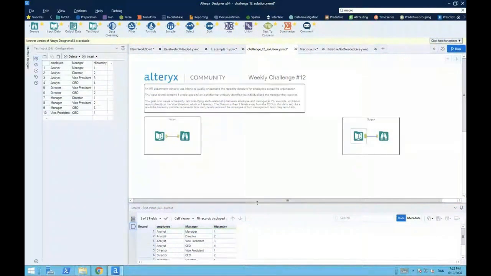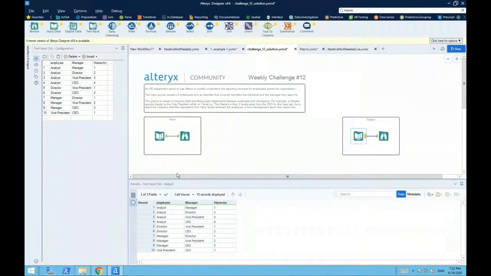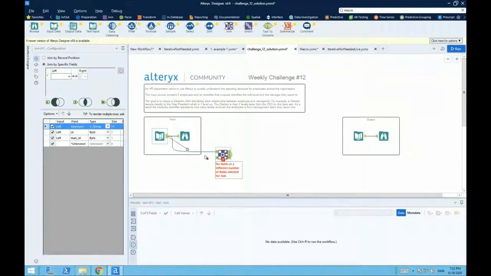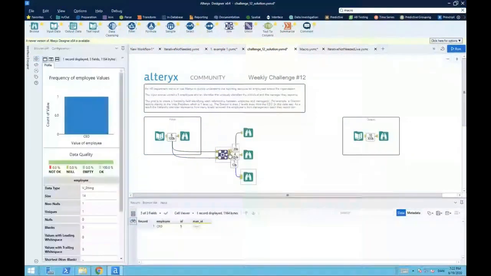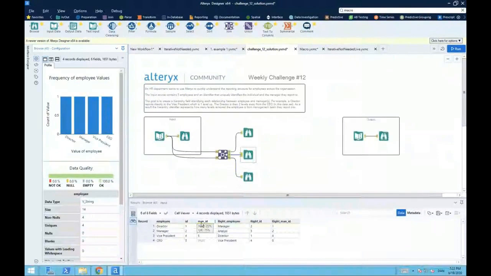So the idea here is to say we could join the one output with the other output, and then we can say we would like to join the ID with the manager ID. And if you press Ctrl-Shift-B, you will get all browsers. And what you can see here is that now we can see a manager is referring to a director, an analyst is referring to a manager, director to vice president to CEO, and so on.